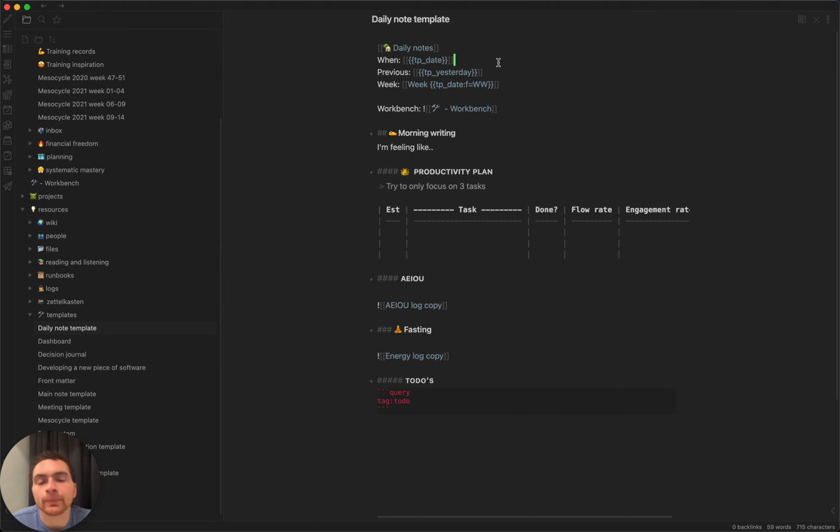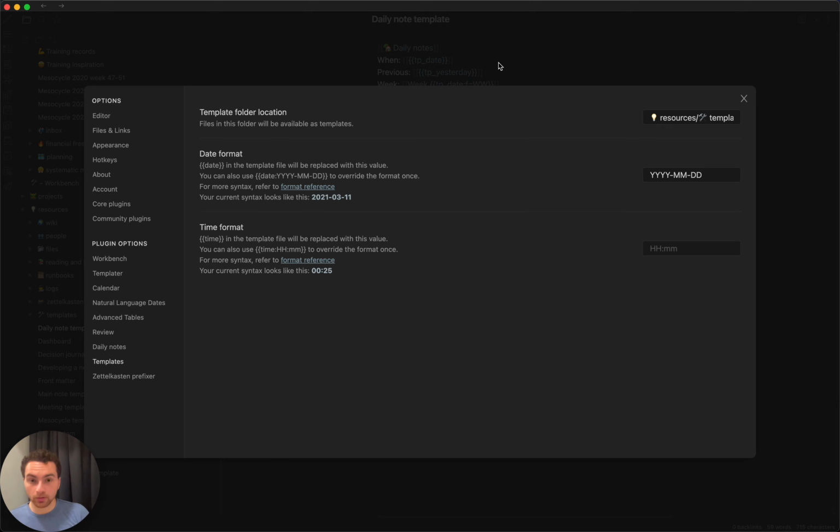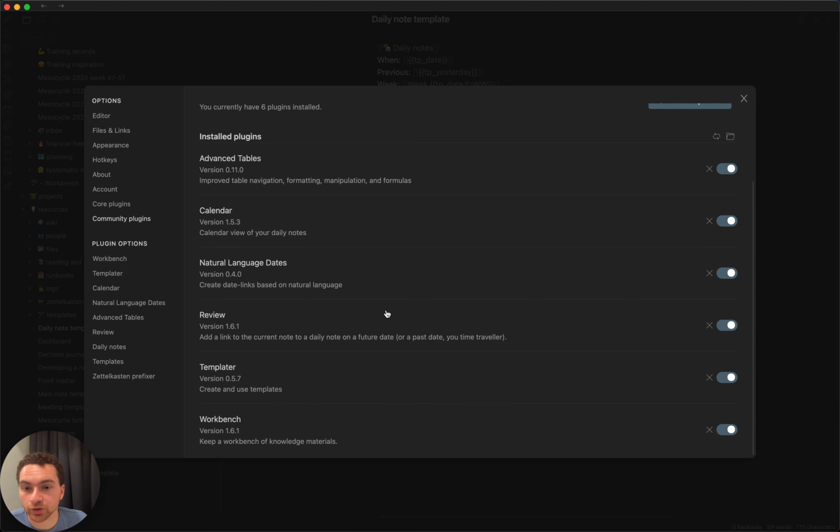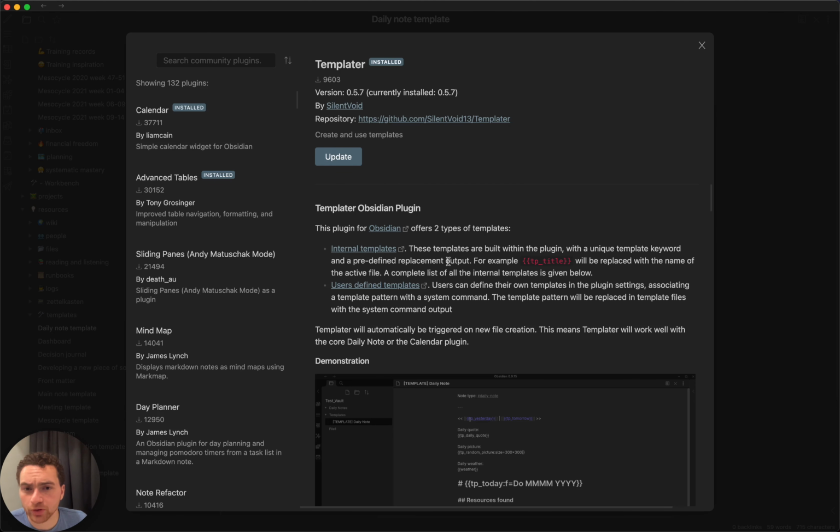So then the second line, I'll go back to the actual editing mode. The second line is "when." Well, you can see that this is not the typical part of a template. That's because it's actually relying on a plugin. The plugin I'm relying on in this case is Templater. It's already open here. Templater is actually a really cool plugin. I can show you the description of it.